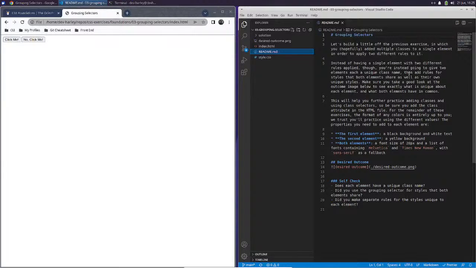Make sure you take a good look at the outcome image below to see exactly what is unique about each element and what both elements have in common. This will help you further practice adding classes and using class selectors. So be sure you add the class attribute in the HTML file. For the remainder of these exercises, the format of any colors is entirely up to you. We trust you'll practice using different values.